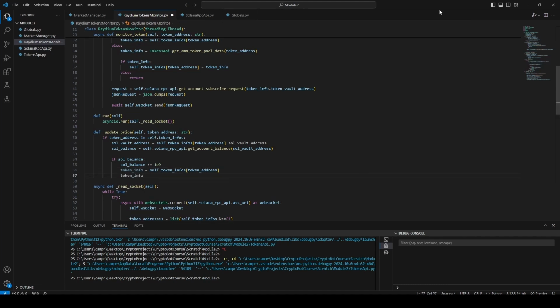Okay. And then what we're going to do is set the price of it. Price equals. We're going to take our SOL balance, and we're going to divide that by our token info dot, remember we stored it, token vault UI amount.